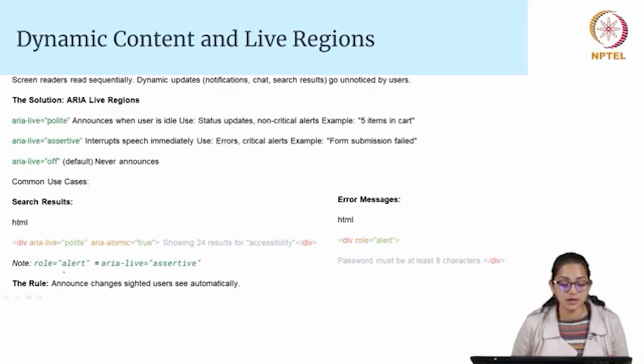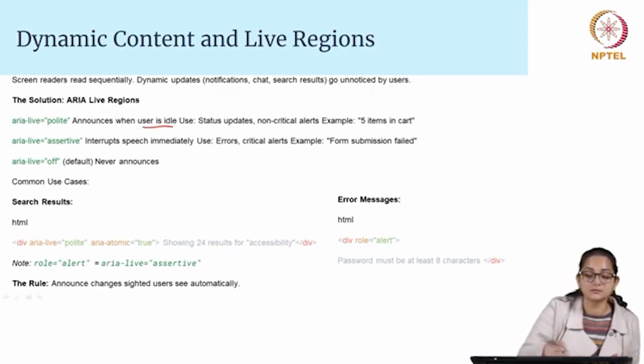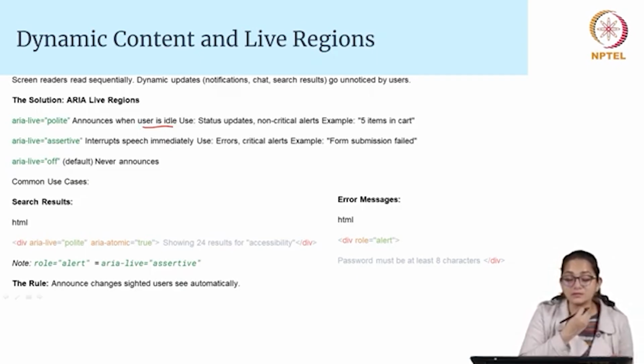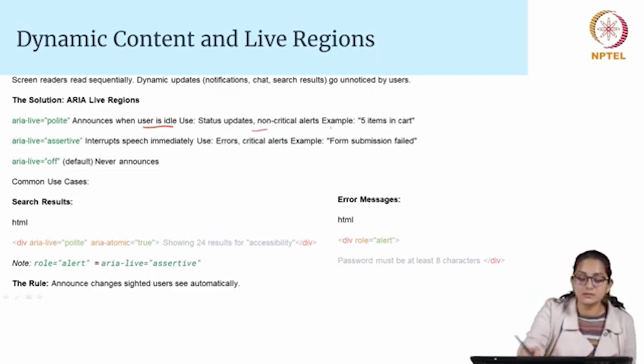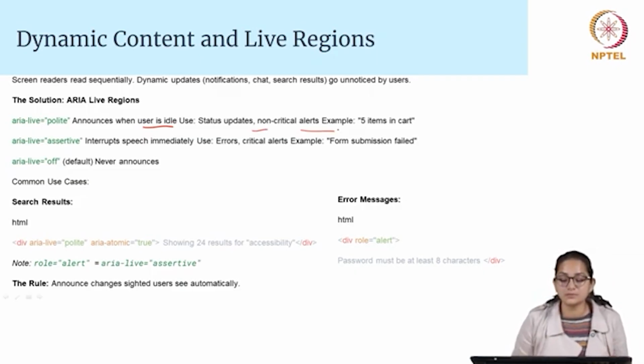So if it is ARIA live polite, it announces when the user is idle. Status updates, when the user is idle, then it starts the dynamic content. Status updates, non-critical alerts sometimes, for example, 5 items in the cart. If you put ARIA live assertive, it interrupts speech immediately. So you have to make sure that you use this kind of an ARIA label in case of critical alerts. So form submission failed, for example. And if we use ARIA live off, it is never announced.